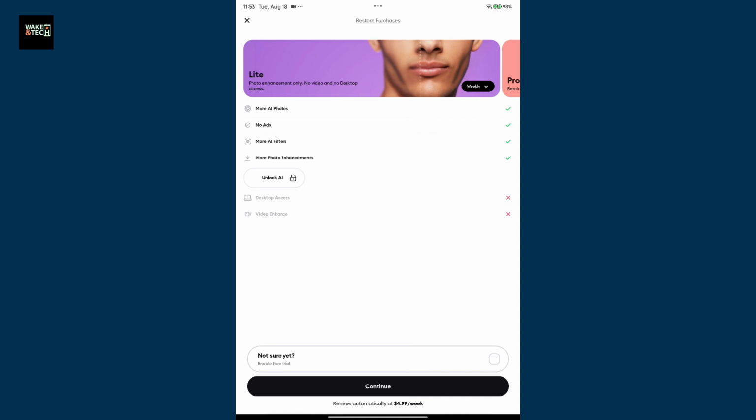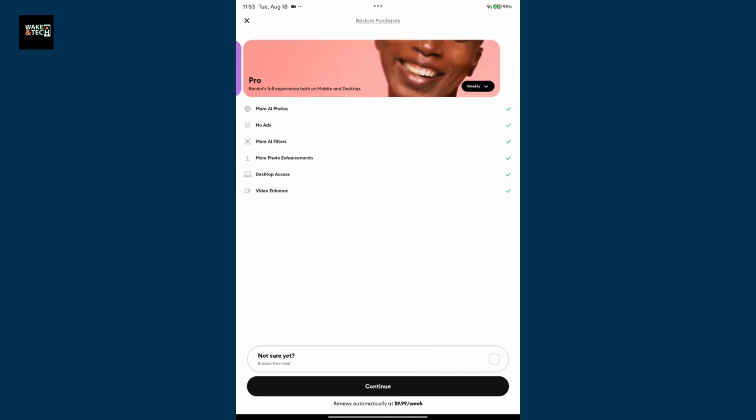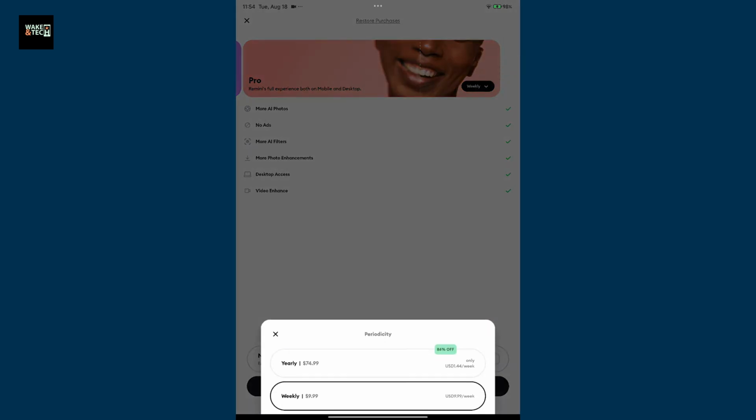Now you will be able to see this option on the next page. Go ahead and choose the Pro option and see what kind of features will be added in the Pro version. You'll get more AI photo generations, no ads, more AI filters, more photo enhancement, desktop access and video enhancement in the Pro version.